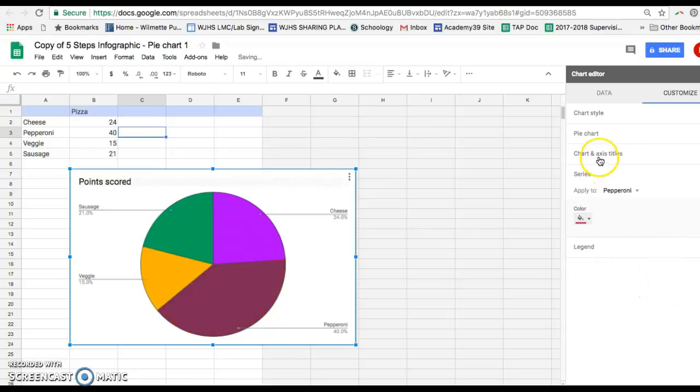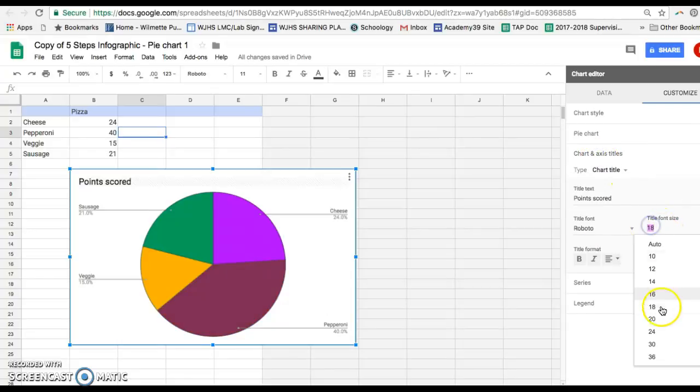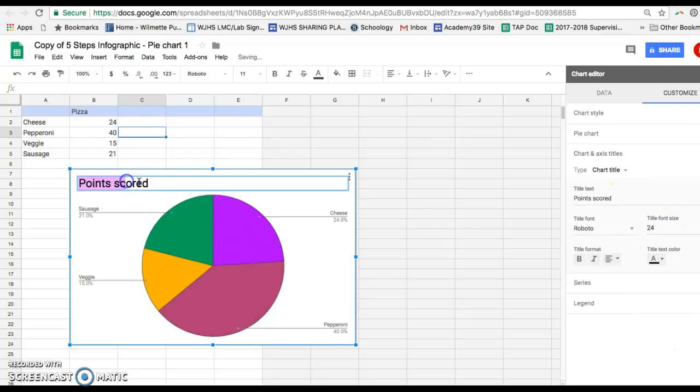And then the chart axis and titles, you can change the size of things. I think I need to change this title to pizza, and so on. So you can sort of play with it in here.